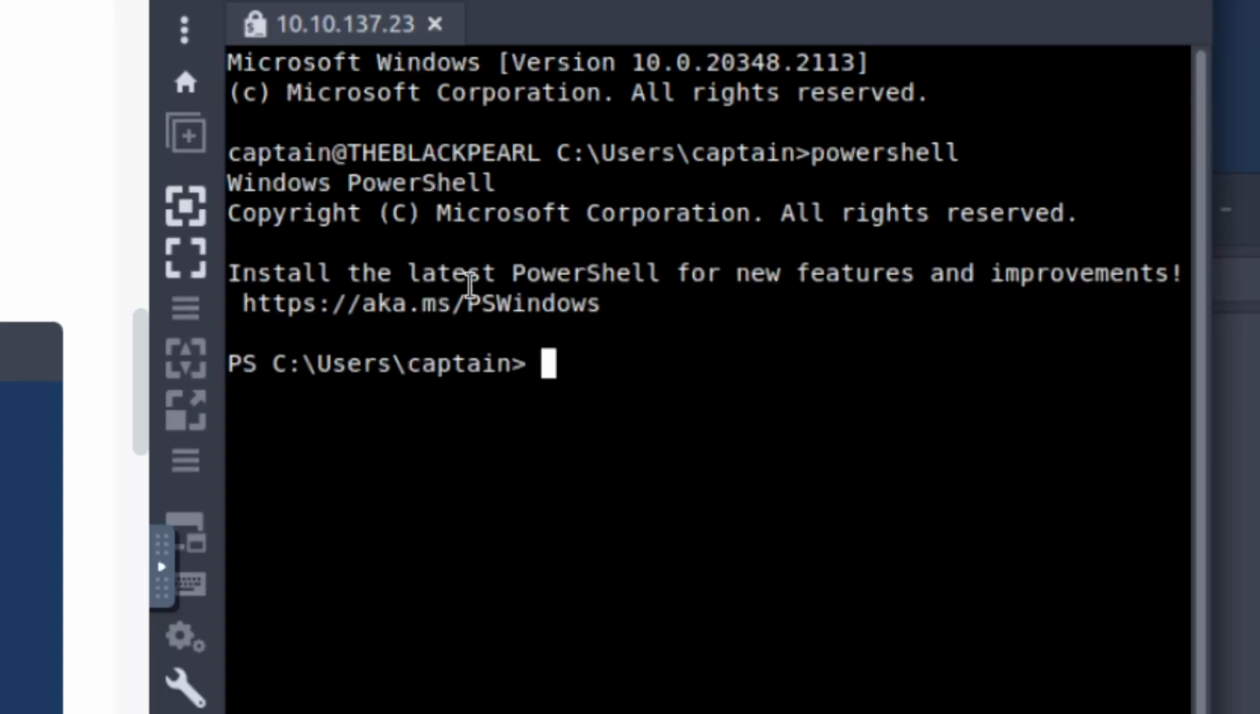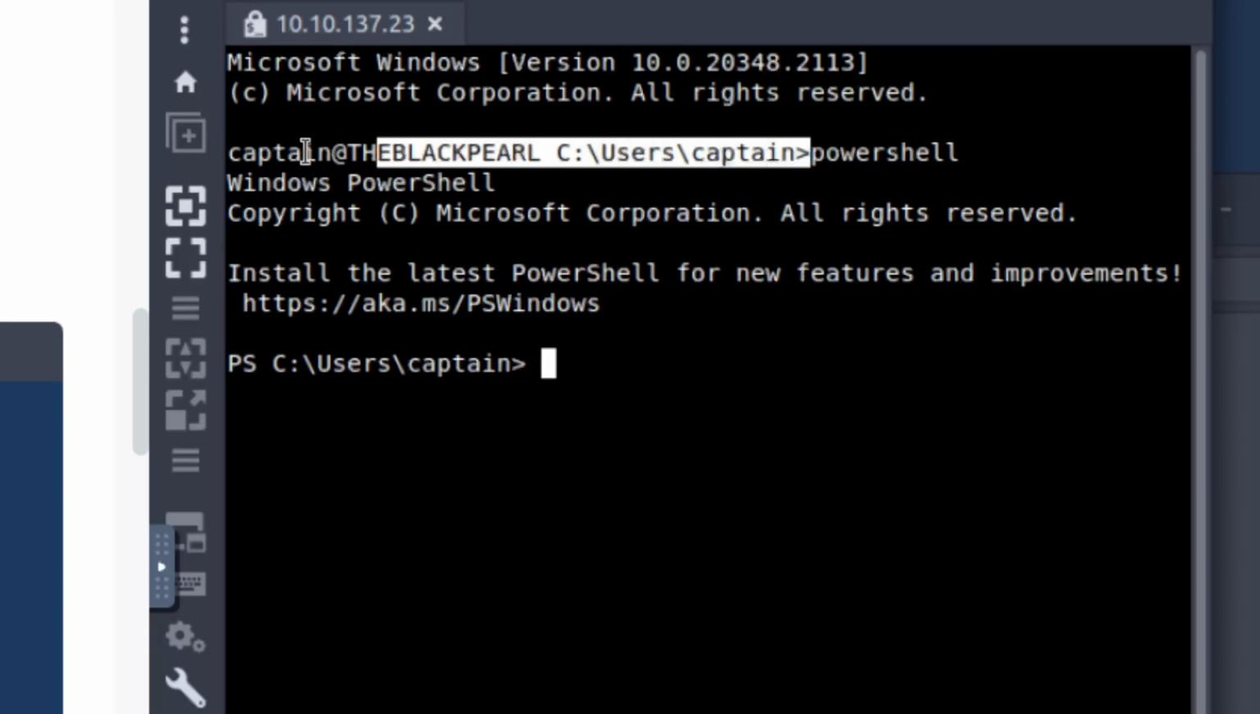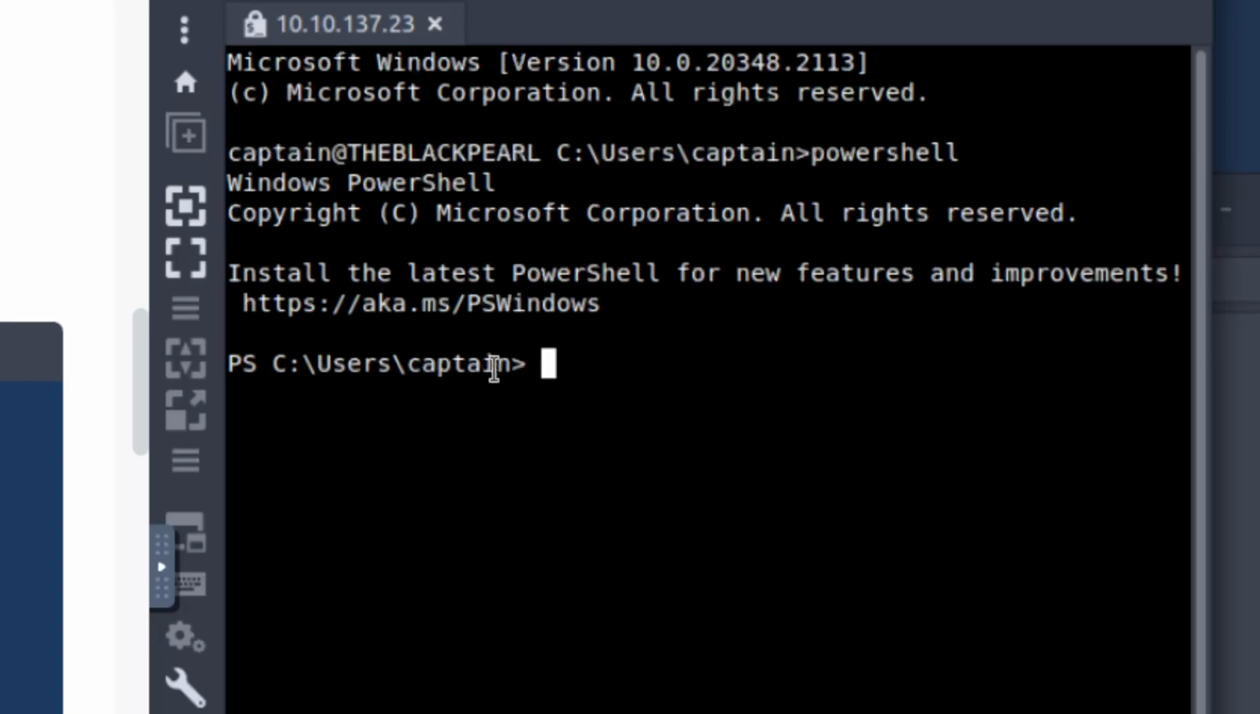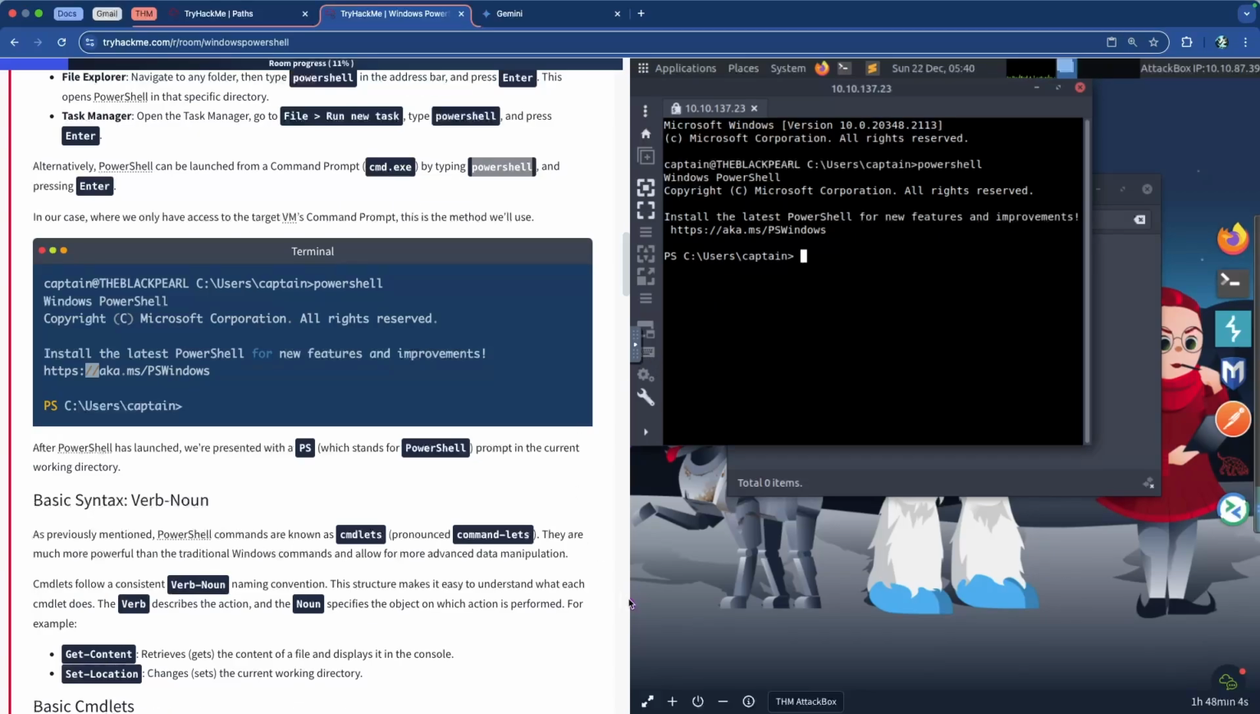So it's going to take a minute, I guess. Oh no, there you go. That was it. So we can be ensured that this was done correctly when we see the PS at the beginning of the command line, and it is now being converted from what the previous command line was to this actual command line, which is PowerShell with the user captain. So we are now in, and we are ready to go.